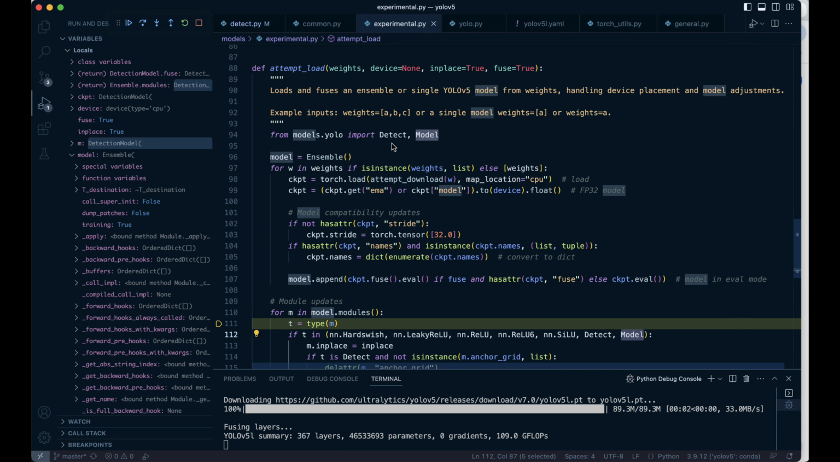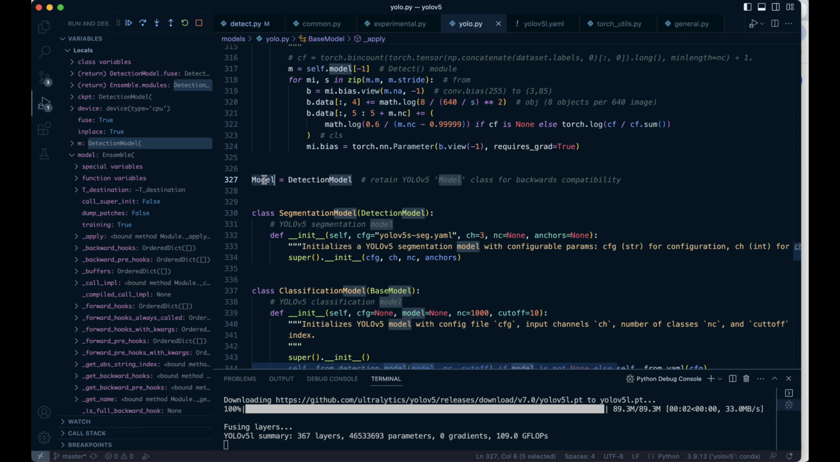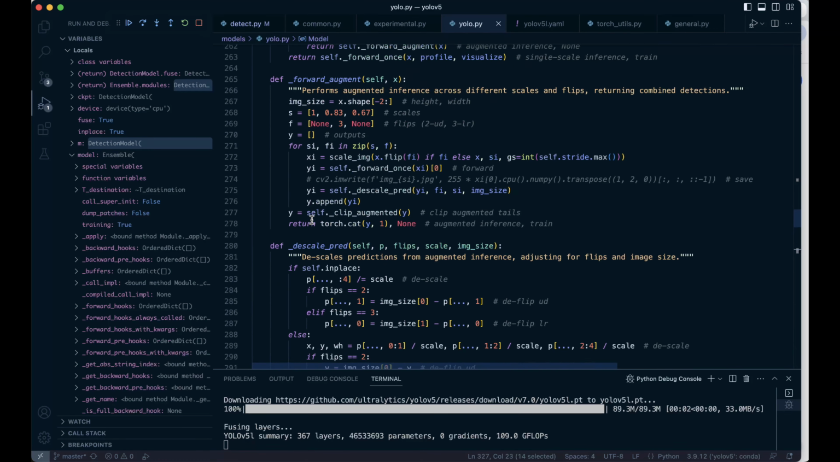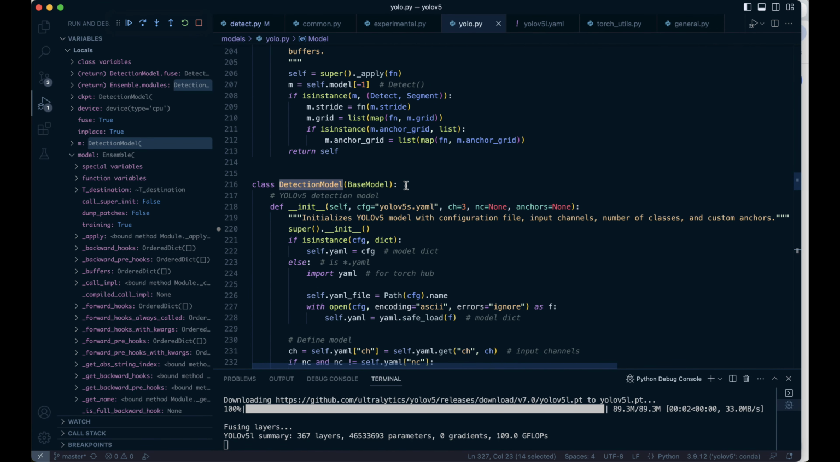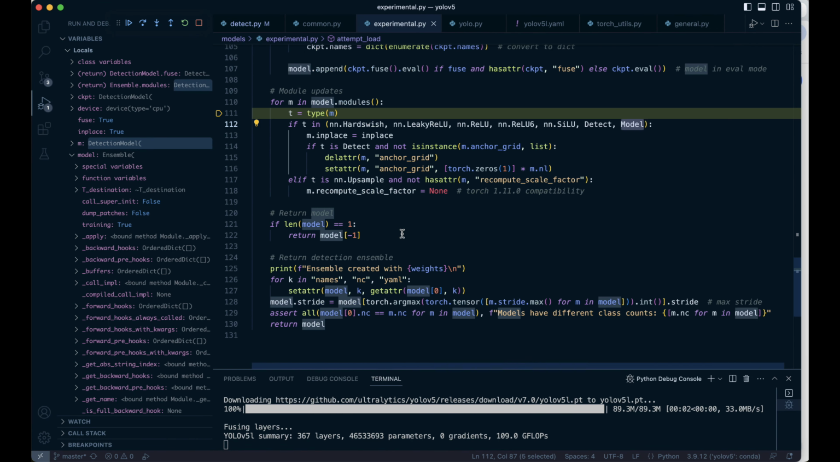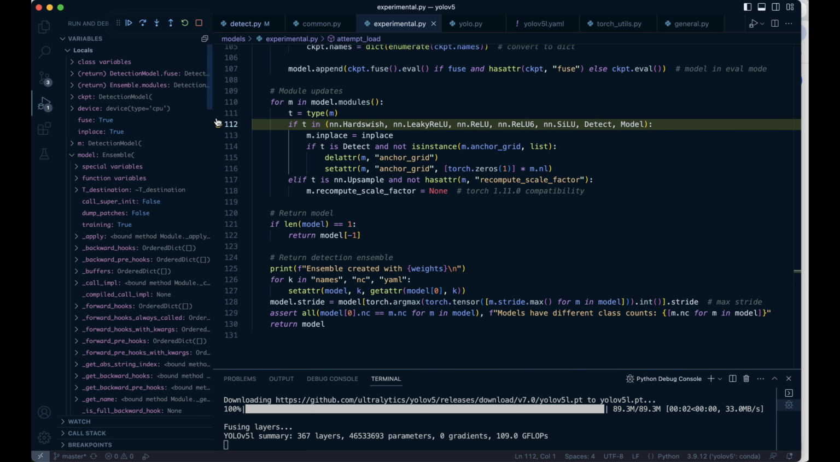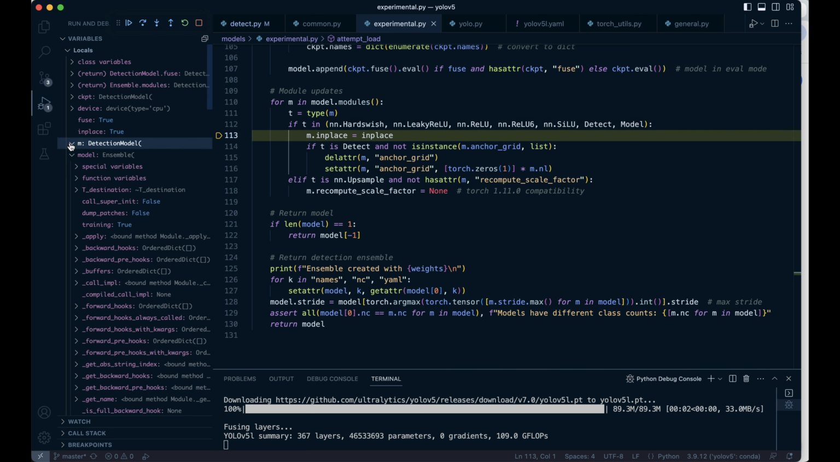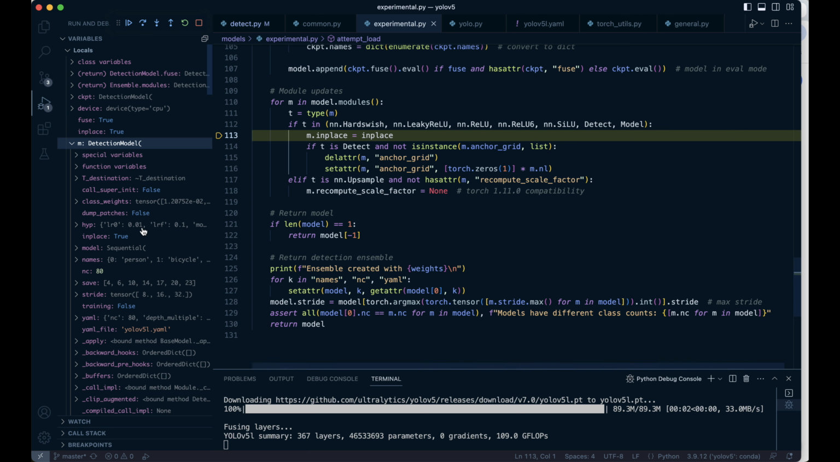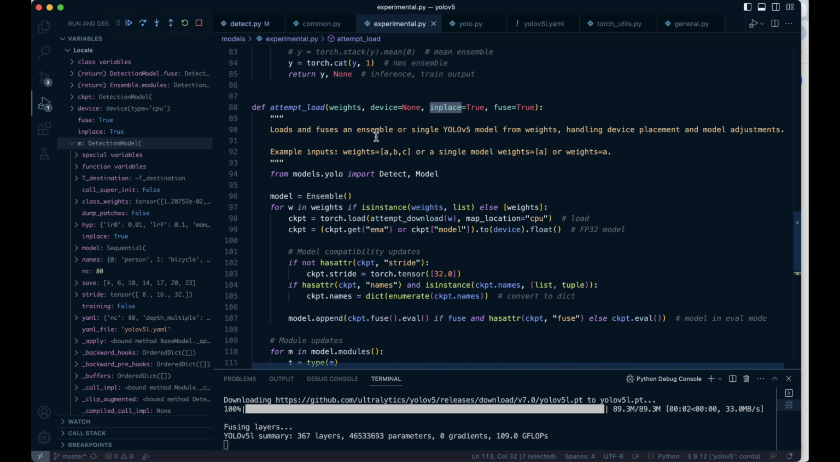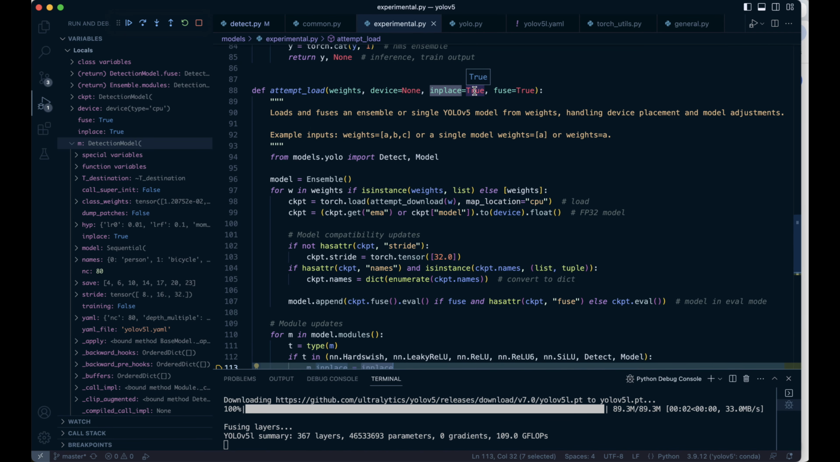imported right here from models.yolo, and model is actually the detection model. And detection model is of course the class that we have. So if I go back to experimental, given that model is detection model, we're going to step into this. And now M is detection model, and we already have Inplace set to true, but if we didn't, we would be setting Inplace to true. As you can see here, Inplace was defined right here, and the value is true.